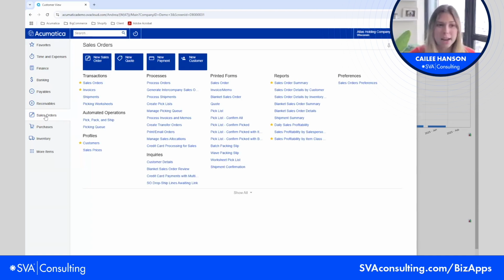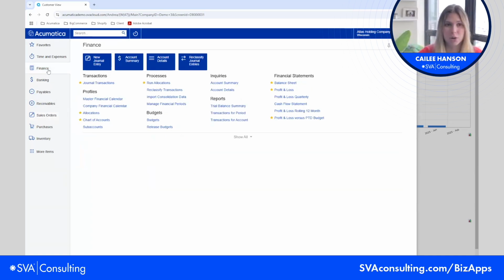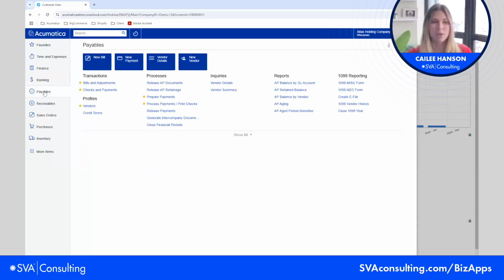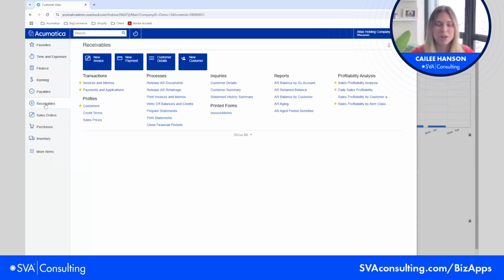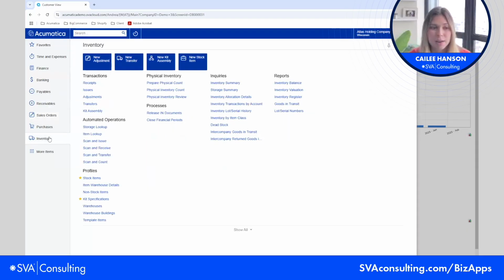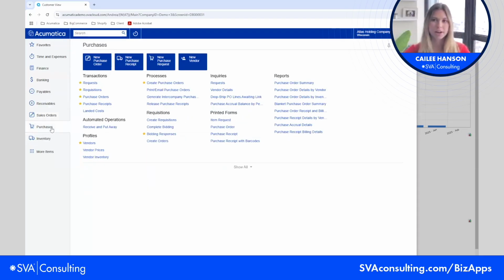So again, you can access the different areas on the left-hand side here. Your general ledger will be the finance module, your banking and cash management will be the banking module, accounts payables will be payables, accounts receivables will be receivables, pretty straightforward. Sales orders will be things like sales orders, invoices, shipments, that sort of thing, then inventory and purchasing. A couple of areas I'll highlight today, but the naming on the left-hand side is pretty intuitive.